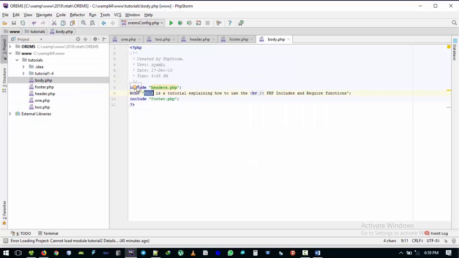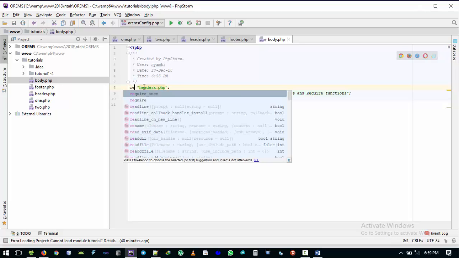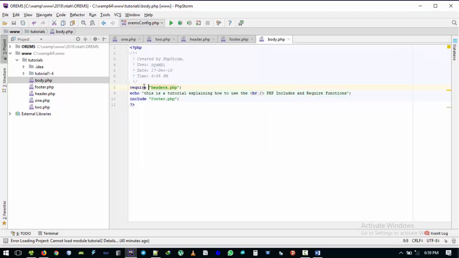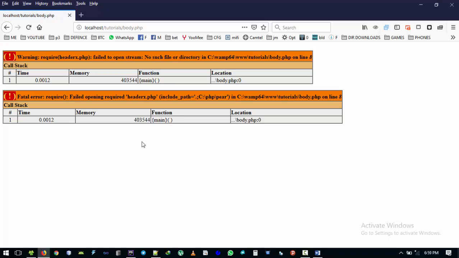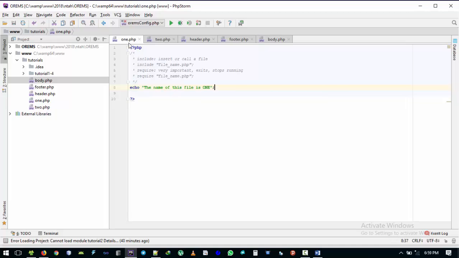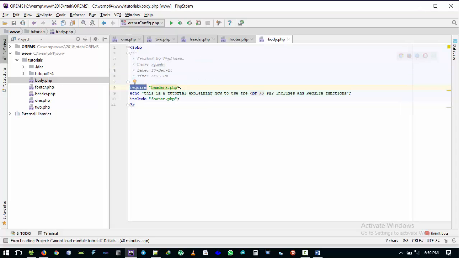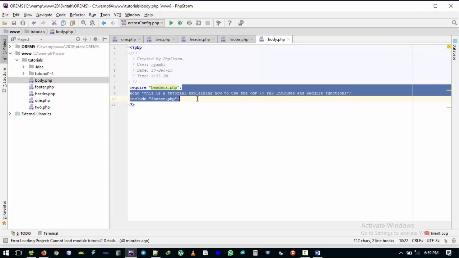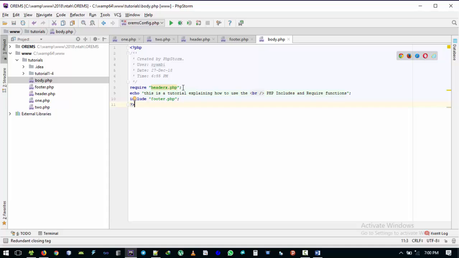But now assuming we use require here, and then we run, you realize your program has stopped working. Nothing is showing anymore. It means that at this point we use the require. Since, like we said, the require is very important, your program exits or stops running. That's why the code below this require has not been executed, simply because this file is not found.